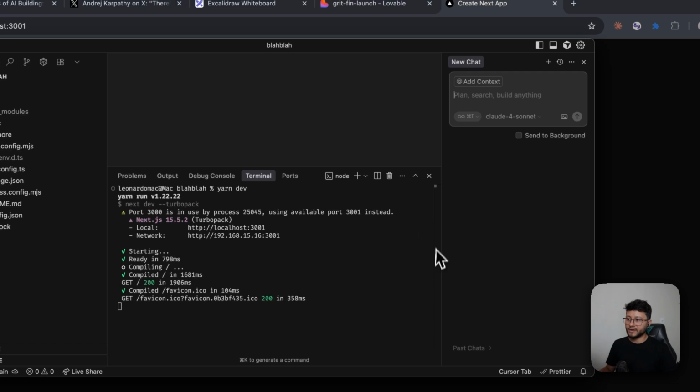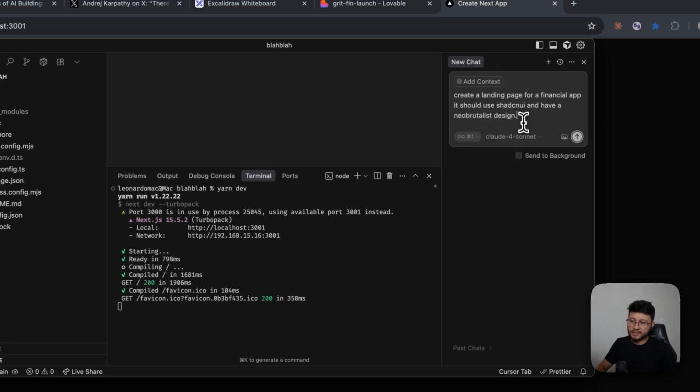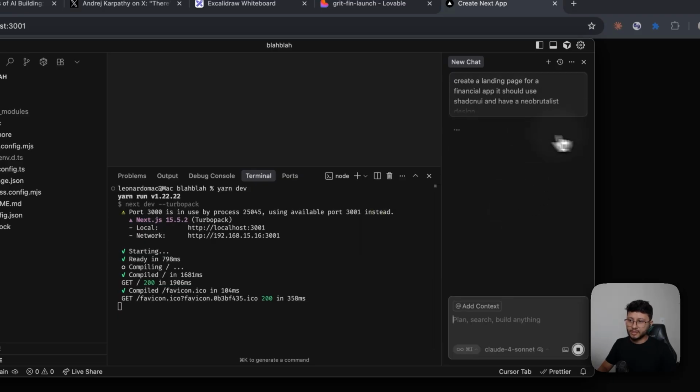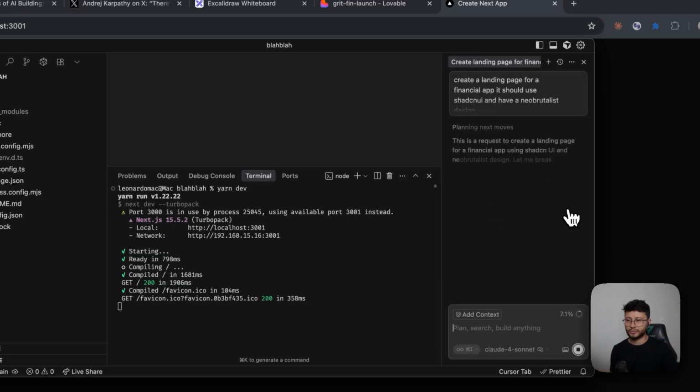But yeah, now that we have this, let me actually place in the same prompt of create a landing page for a financial app. It should use ShadCN UI and have a neo-brutalist design. I'll use Claude 4 Sonnet's thinking model and just let Cursor create everything for me.